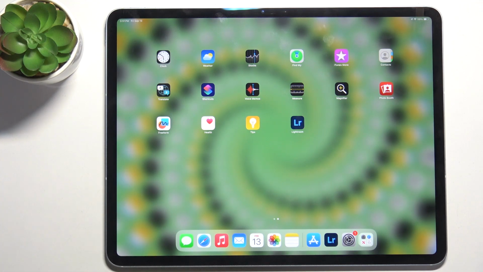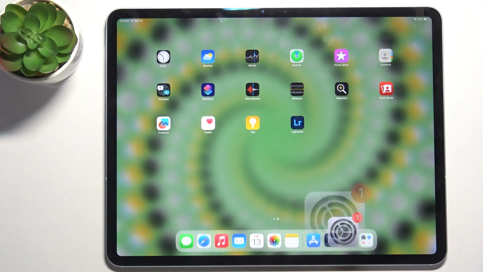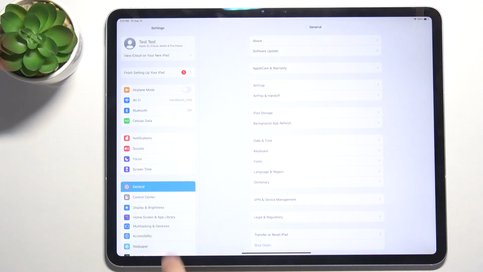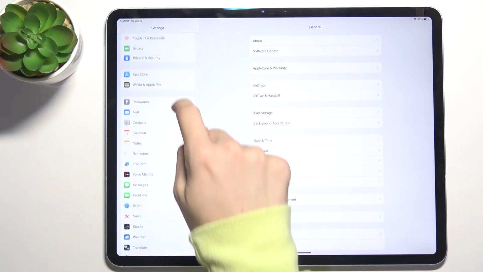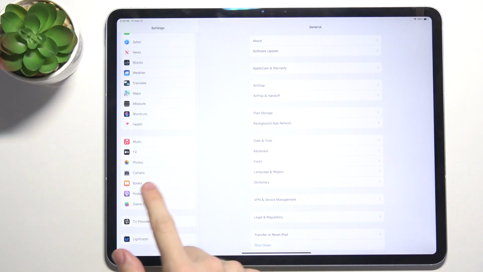Hello, in this video I'm gonna show you how to manage app permissions on iPad Air 13 2024. To manage app permissions, go to Settings, then go to the app of which you want to manage the permissions. Here you have different apps.